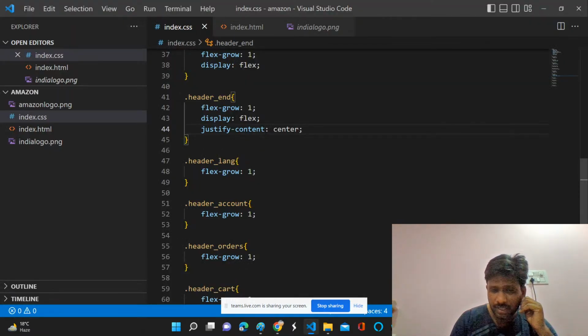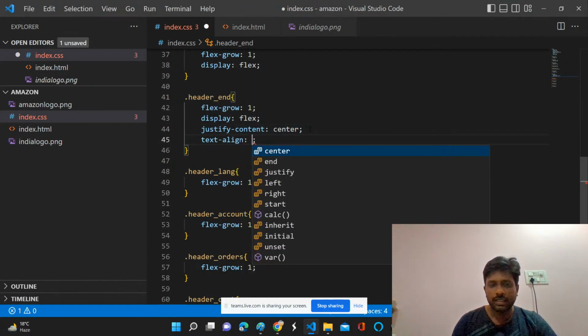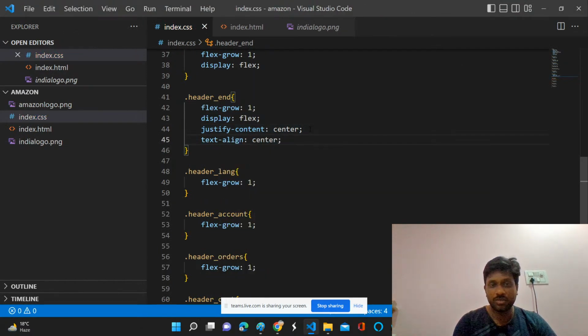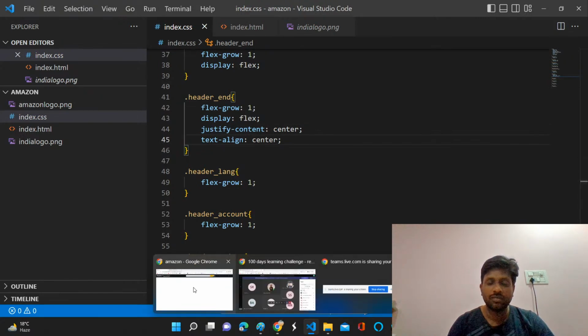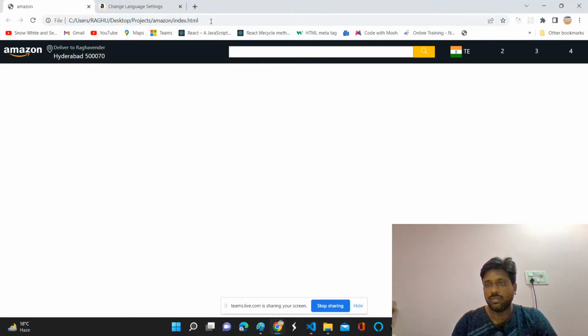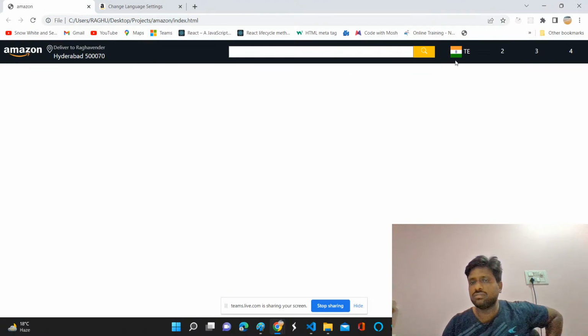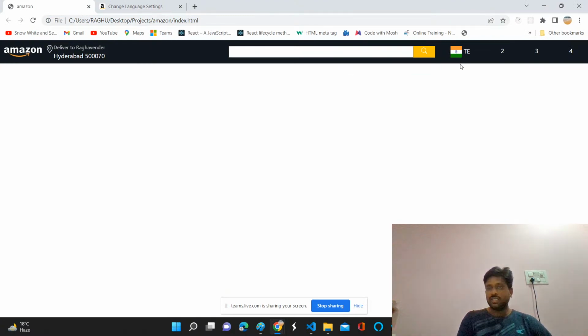Header and justify content center, text align center. Not sure why these don't work, or maybe we did something wrong. Good, text align center is working. While doing this, just find out what the reason for that is. Right now, okay, it's working.